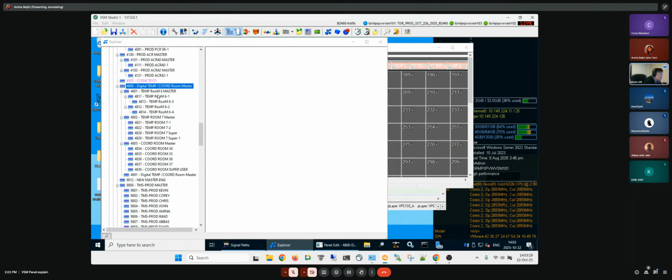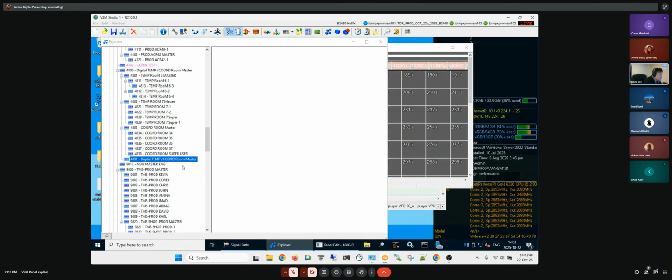Also this one, the 4801 is Temporum 6 master, and 4802 is Temporum 7 master. 4803 is a Codrum master, and 4891 is for the maintenance master panel. So they contain pretty much everything they have in the 48 panel, inherited from that panel. Yeah, and this is the same panel.